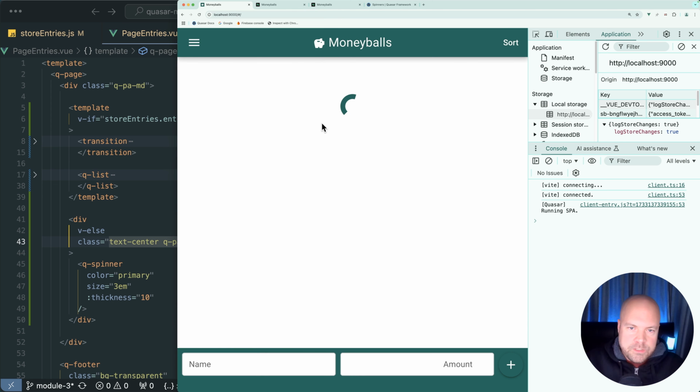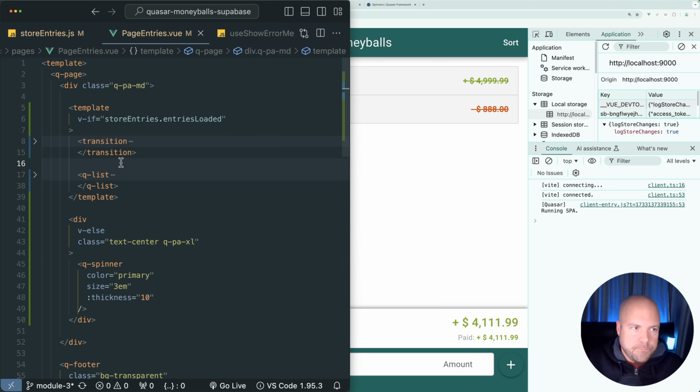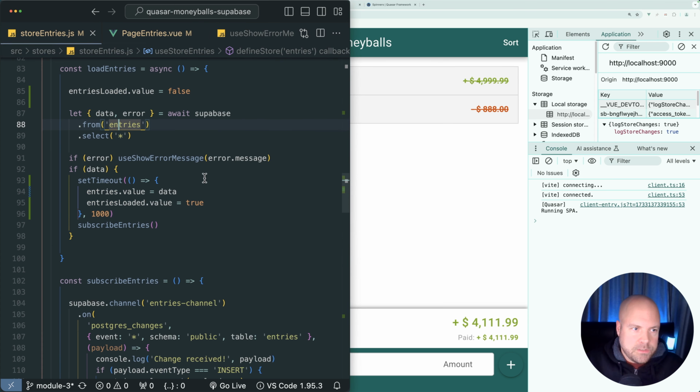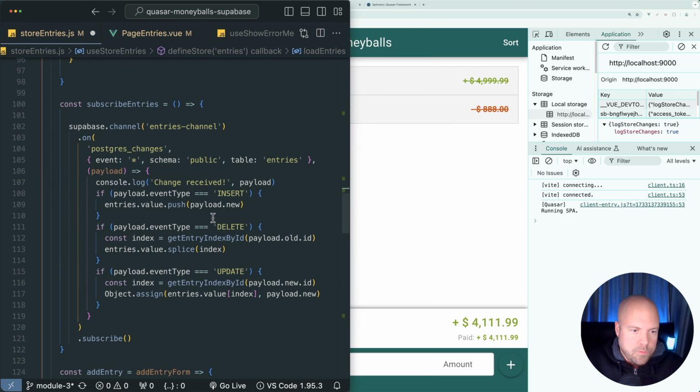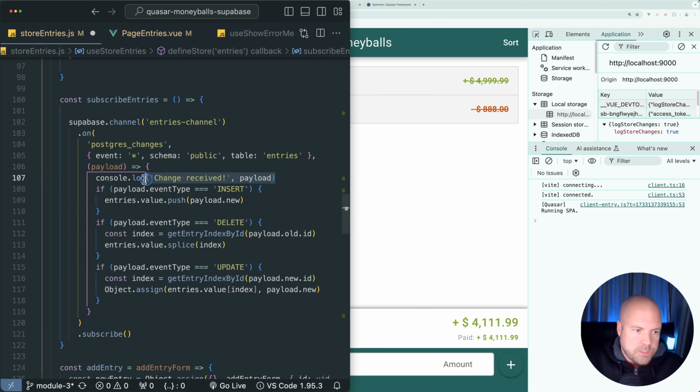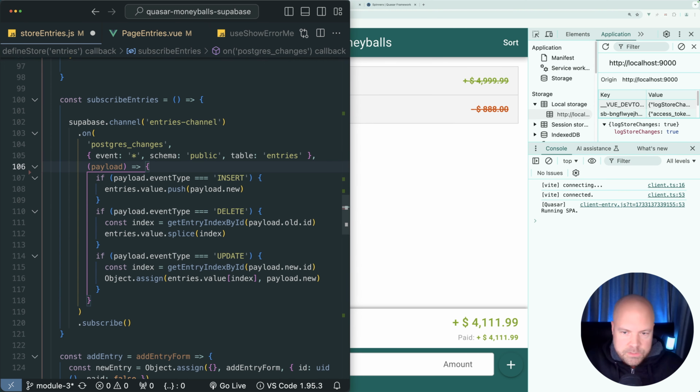Before we move on, let's just remove this delay that we added. So in store entries.js and the load entries action, let's remove this set timeout. Nudge those back. Let's also remove this console log from our entry subscription hook and save that.